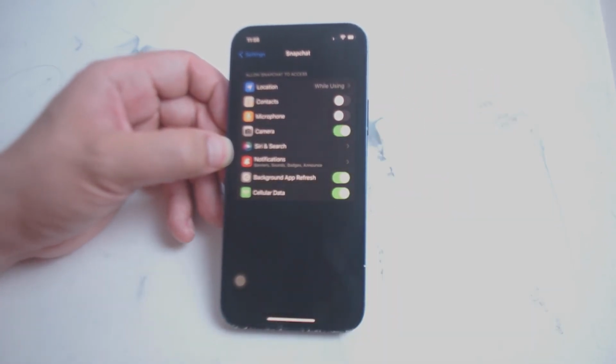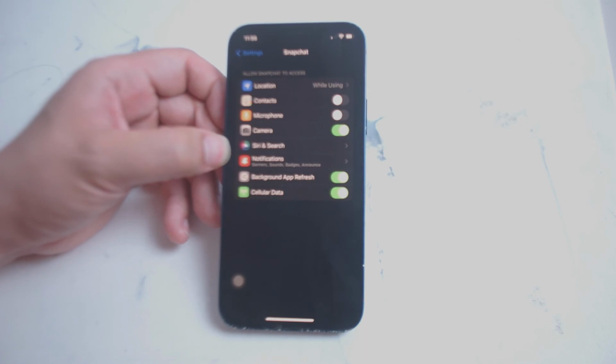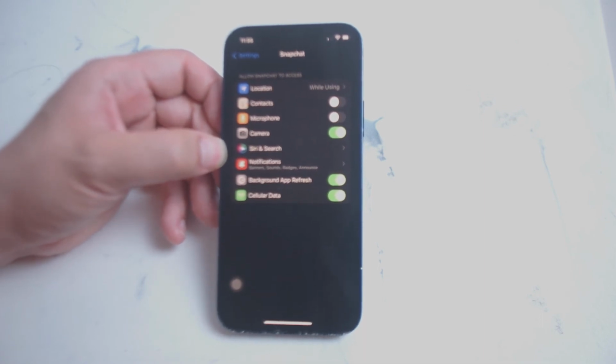So there you have it, everyone. Just a quick tip on how to fix the camera not working for Snapchat for the iPhone 13.